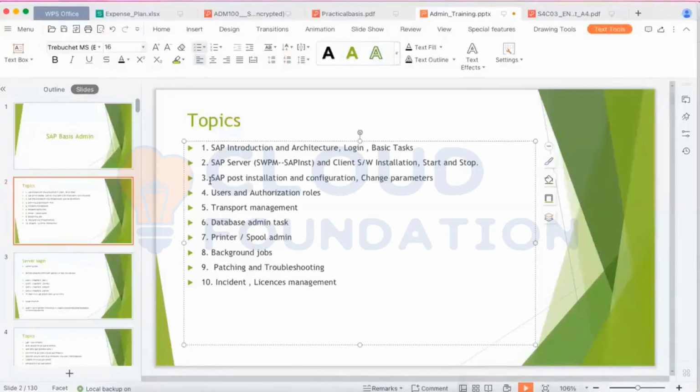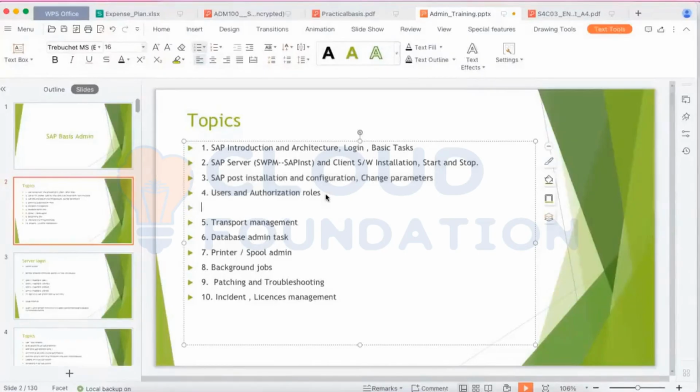Today we are going to discuss the post-installation configuration, how to change the parameters. Then we are going to discuss a little bit about users and authorization roles. We will cover these two topics, and I will add one more topic, monitoring, because a basis consultant's main task is monitoring.